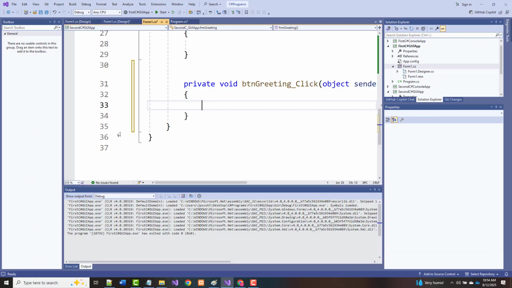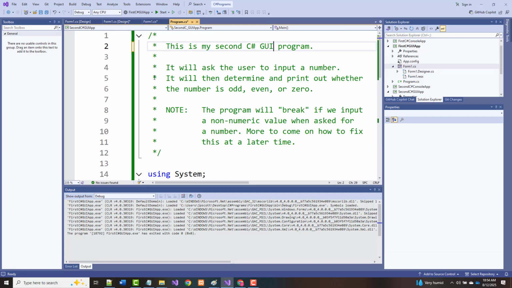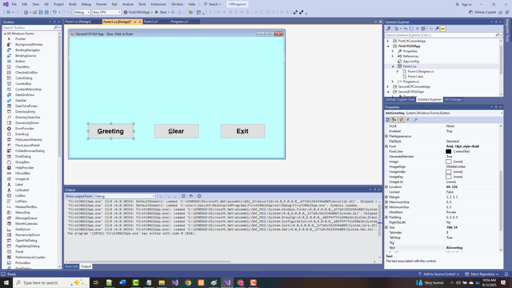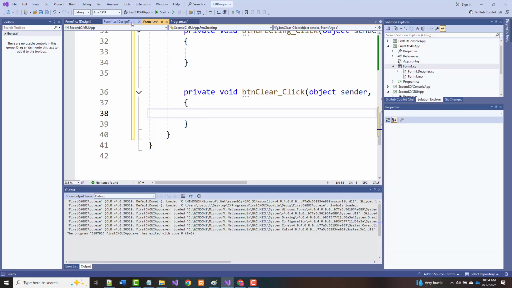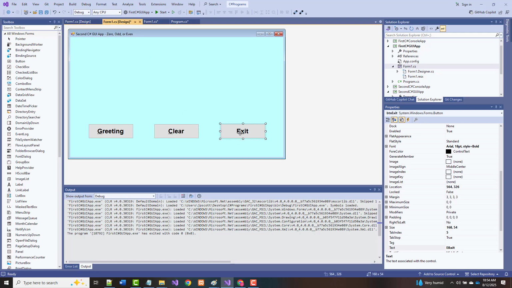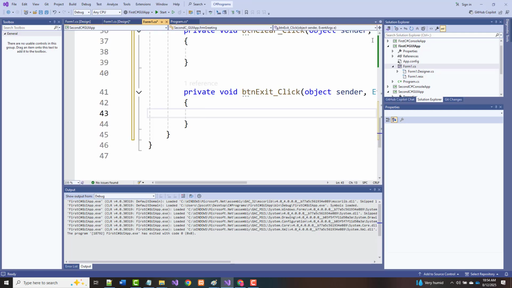Notice now the code didn't copy. There's greeting. There's clear. And there's exit. But I can't copy them. So I can go back to my first one there.